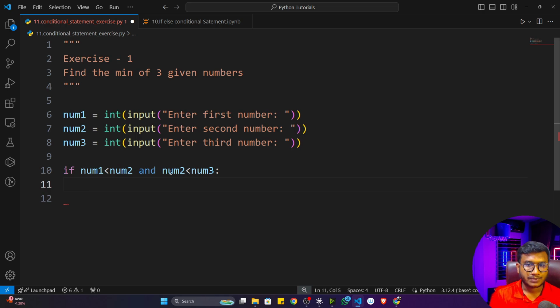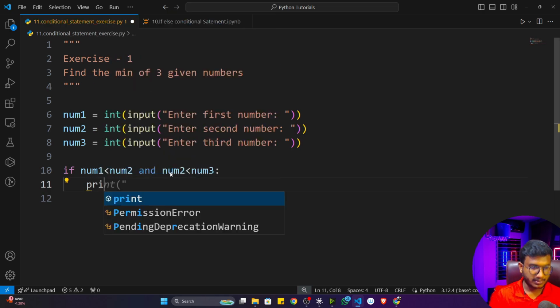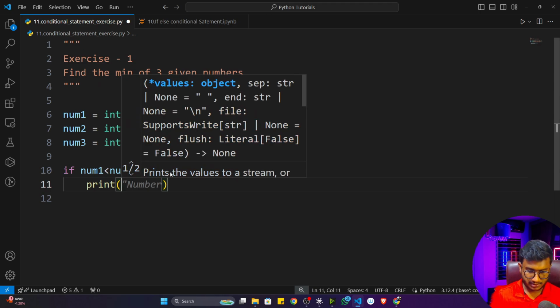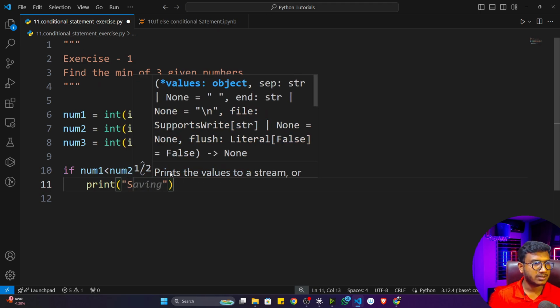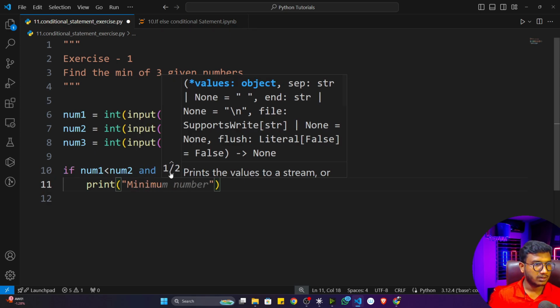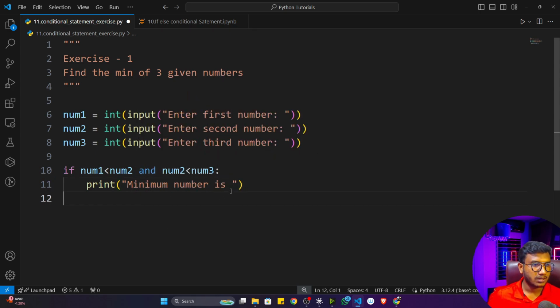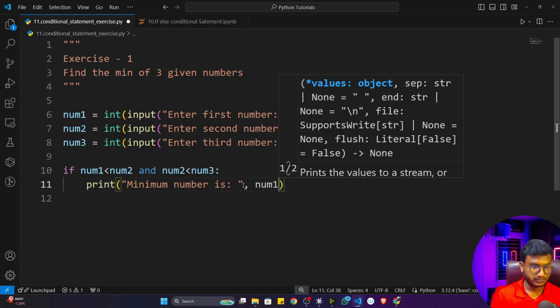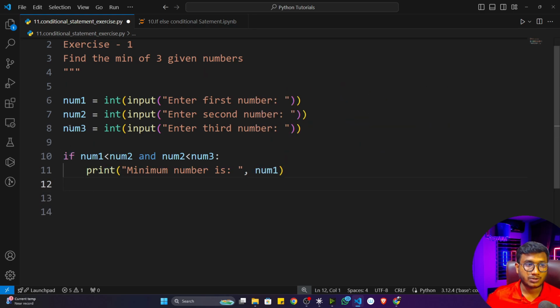Now if this condition is true, that means my smallest number is, here I can write smallest, or I can write minimum. Minimum number is number 1. But if this condition is not true, because you can see I'm having multiple conditions here, more than 2, now I have to check for number 2 as well. If this condition is true, that means the minimum number is number 1. Now if number 1 is not the smallest, definitely number 2 would be smallest.